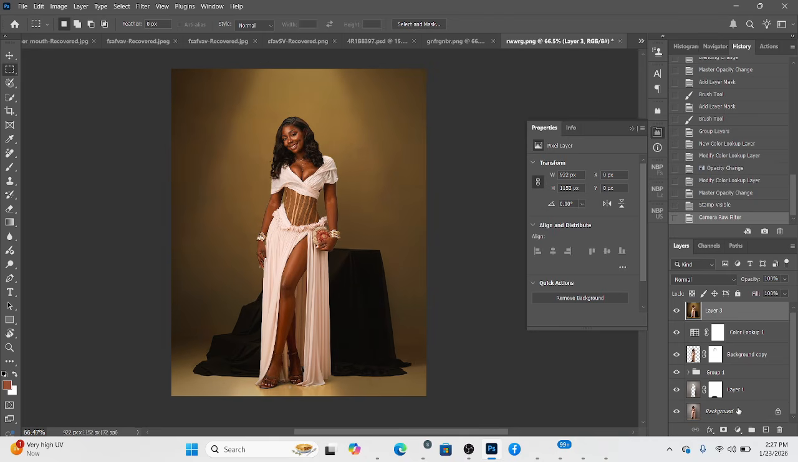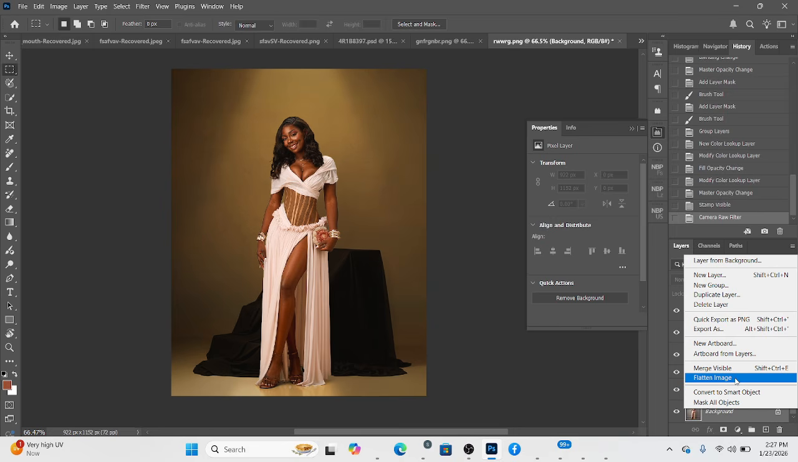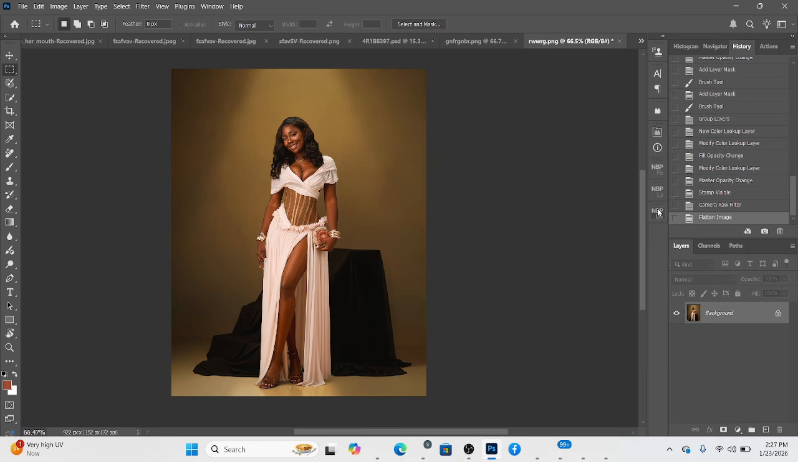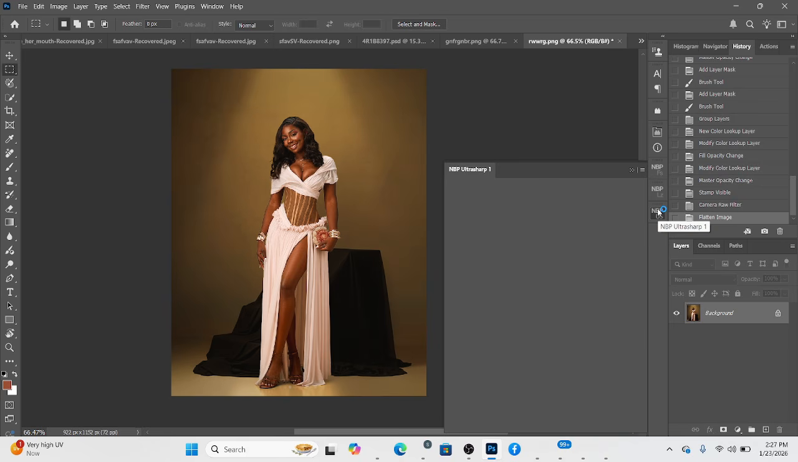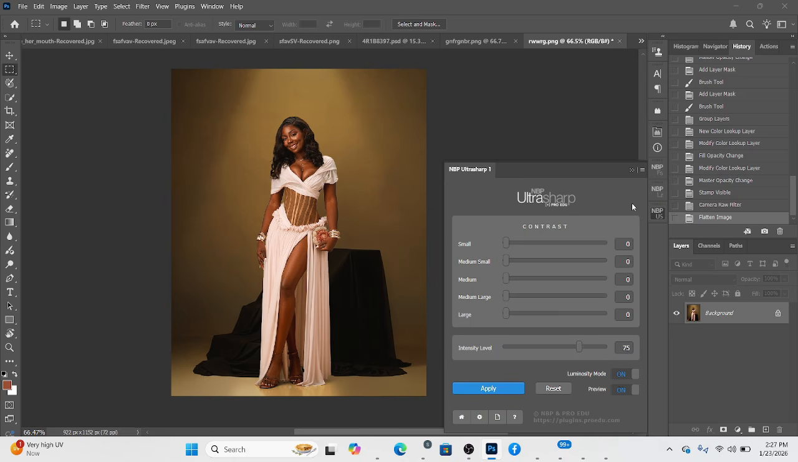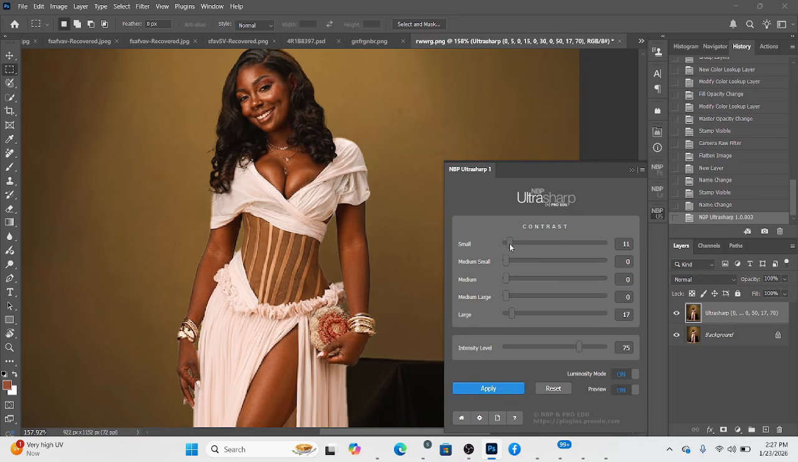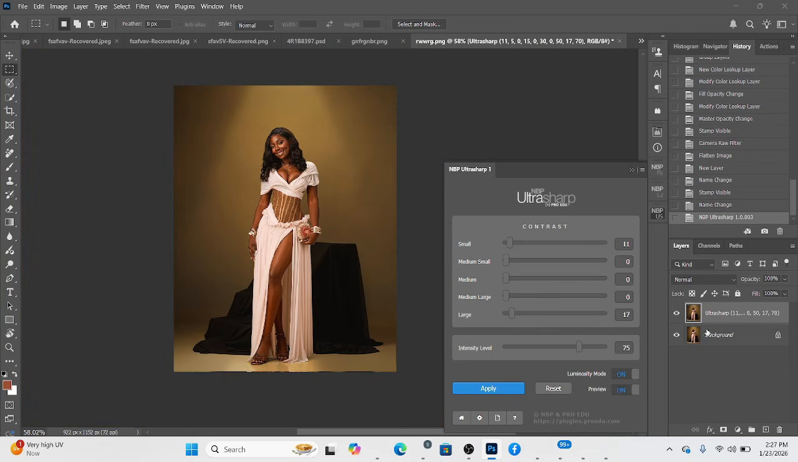So to do that, I'm going to merge everything back up like this. Then to restore my details, I'll just go to my NBP Ultra Sharp. It's a plugin I use to restore details to my image. Quite a beautiful one. So we'll have the small, medium, medium, large, and large. So I think I need quite a large skin texture restoration on this. So just keep it somewhere around here and we are good to go.